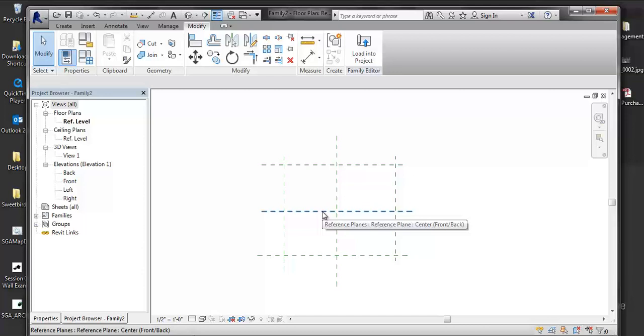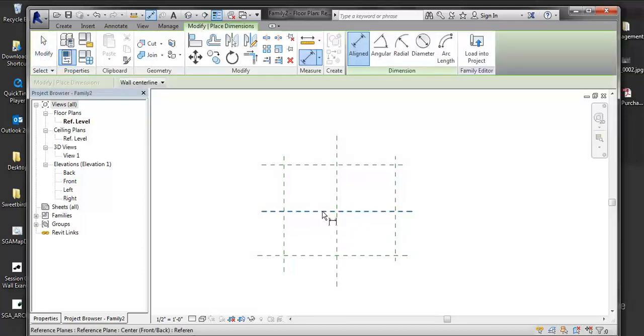So to do any dimension, it's DI for dimension, and that's going to bring up a set of dimensions. Here's your broad scope of what dimensions are, and the real power behind them in the family. I can do radial, diameter, arc length, angular, and align. That's basically all I should ever need.